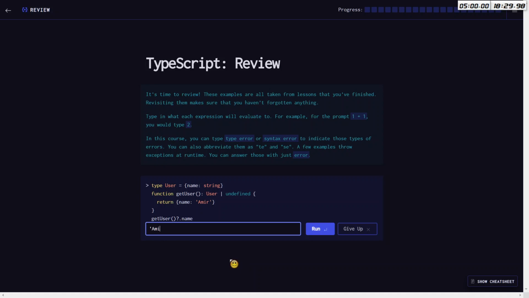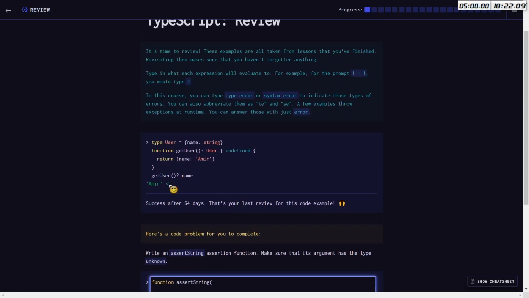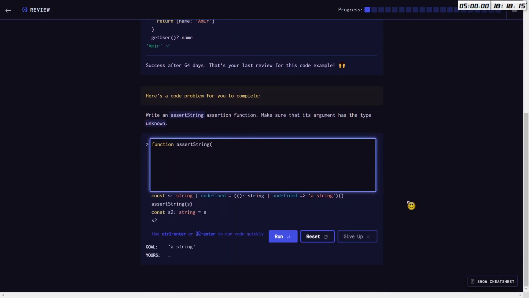I don't know. Crap, I pressed enter and then it, yeah. Success. Okay. Write an assertString function. Yeah, so this one was a bit tricky. Assert, so input any, or any, asserts input is string, something like that.